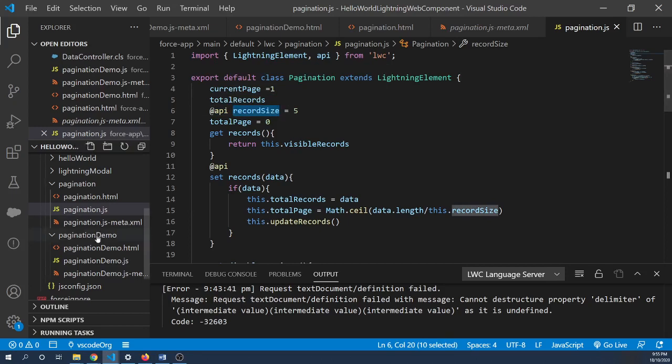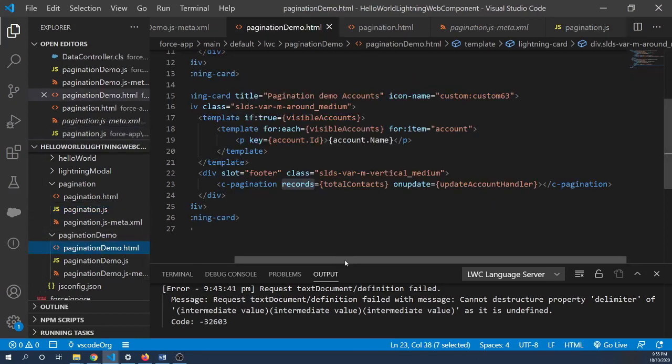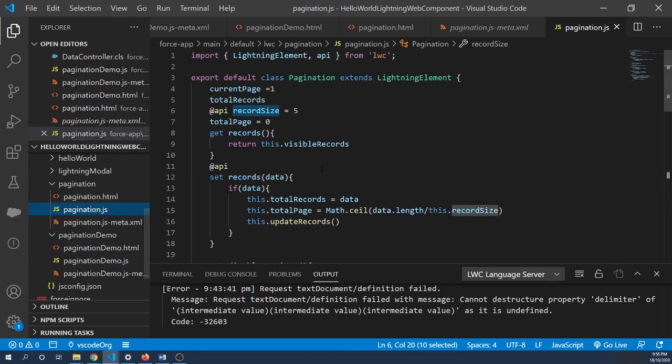So I'll go to the HTML of the second card and say record size equal to 6. This time my second pagination should by default show 6 records on the screen. I'll write record-size because an attribute can't be uppercase, so it should be kebab case, not camel case. Now the problem is that we are passing it as a string and using it as a number. By default, if it is not passed, it will take 5, that's fine.